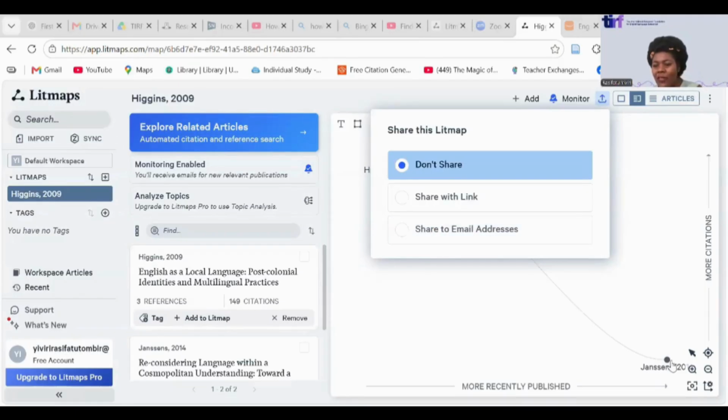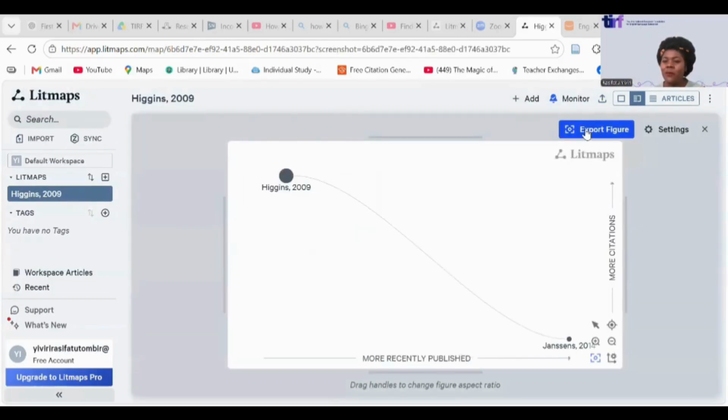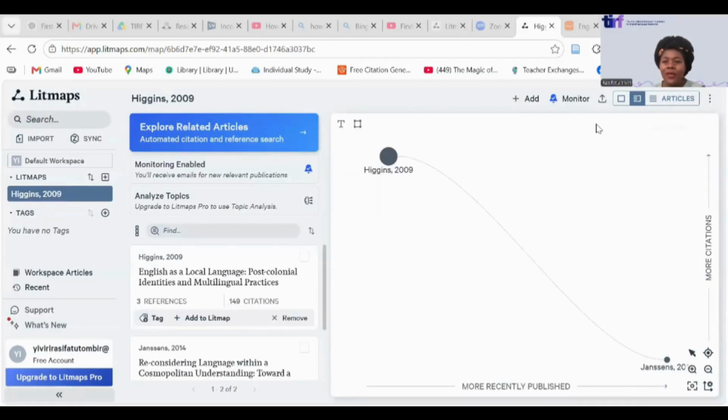Or I can also export my Litmap if I want to. So if I click here, you see, it gives me the possibility to export my Litmap. All right. So that is how Litmaps can help us to stay updated, have an organized literature, and keep us updated so that we don't miss out on any relevant literature related to our research.